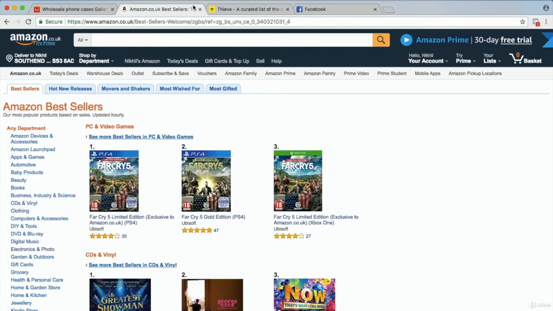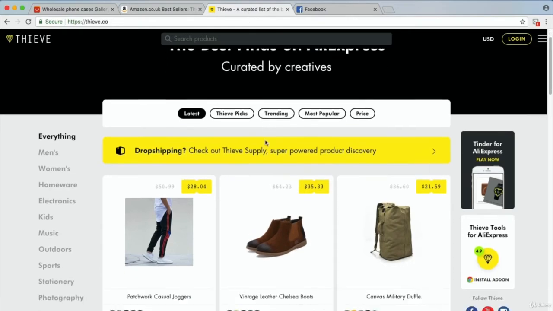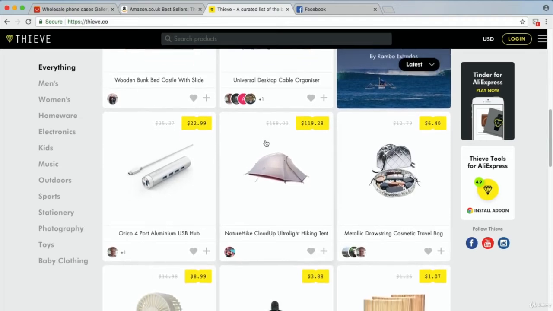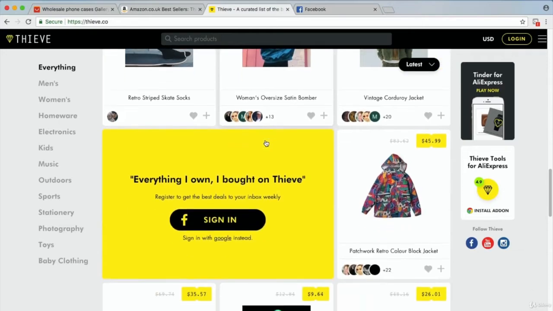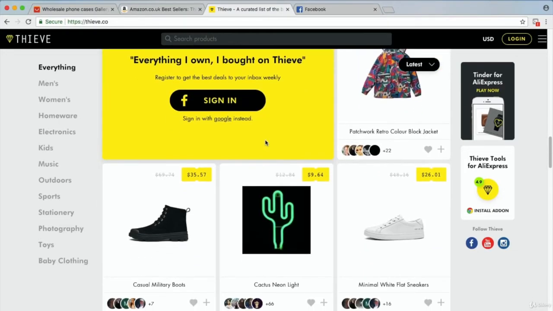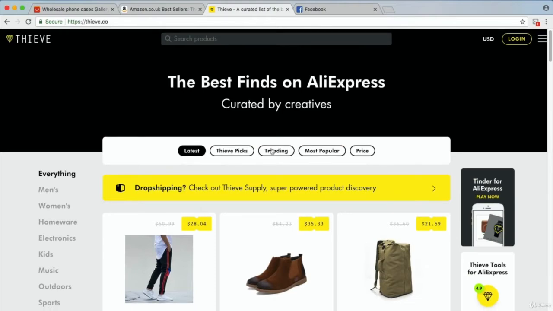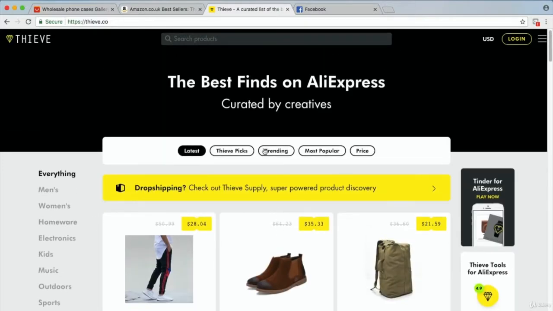And then there's a website called Thieves. This is for when you have absolutely no idea what you want to sell. This website gives you a curated selection of good products. And I've had a look through these, and they actually are some of the best quality products on AliExpress. Someone manually picks these as looking good, having good potential. Maybe they're already selling a lot as well. I think they actually have got a bestsellers list. Yeah, trending and most popular here. So you can click through these. In fact, let's just look at trending.